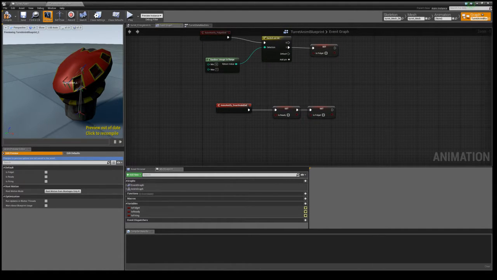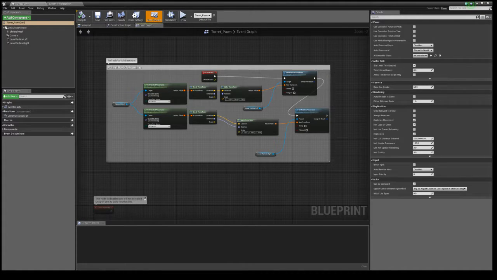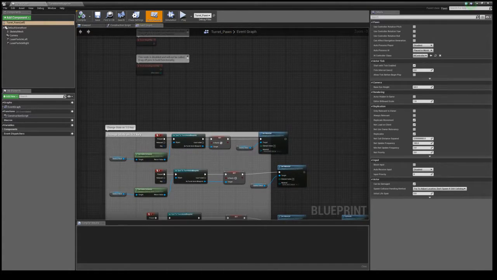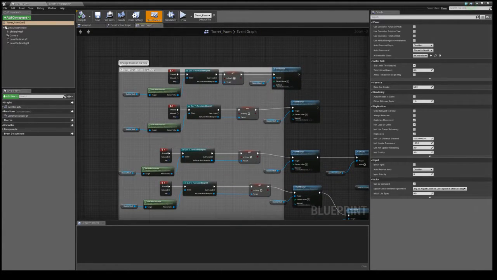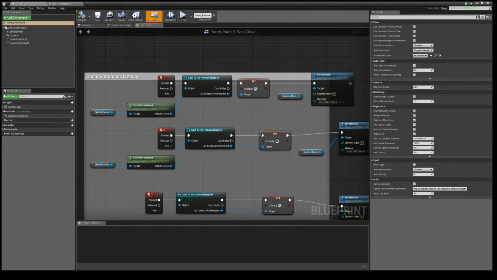And this logic became redundant when I set up the event graph for the actual turret pawn in the world. And now I've got this set up to basically respond to key presses. And that there is how you cast to an animated object within your blueprint instance. So you see I've got reference to skeletal mesh, animation instance, and that's how you do it.